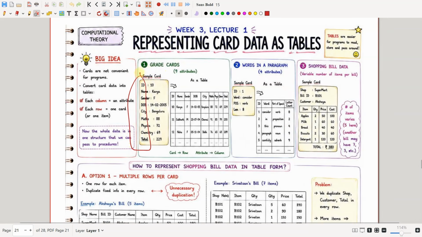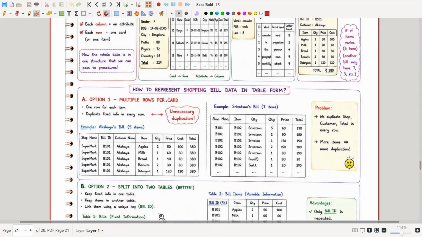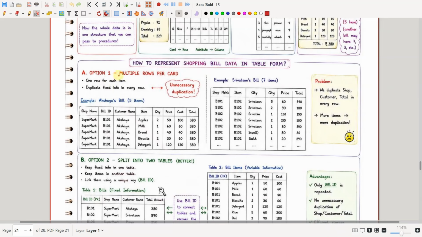There are 9 attributes in this sample card, and you are going to convert these attributes into the first row in a table. Then as you get consecutive cards, you will be entering the values of those respective attributes inside this table. Okay, so let us see how we represent the shopping bill data in a table form.